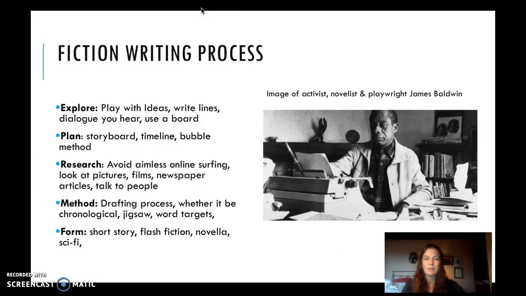So for the process, you have to play around with ideas, write lines, and try to keep a little journal, or on your phone, where when you hear people speak, if it interests you, really pay attention and write stuff down. You will need to plan. In this class, we're going to do storyboards with maybe timelines or the bubble method. There are different ways you can do it. You might do a little research.